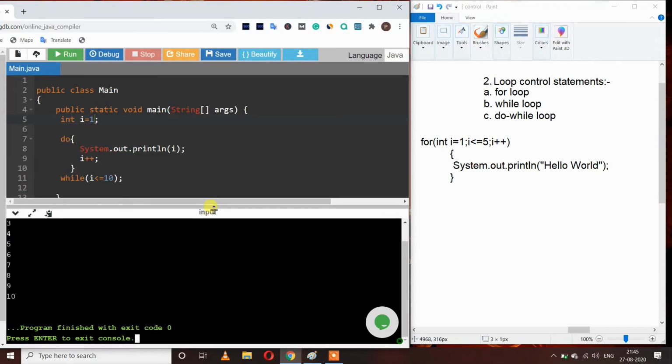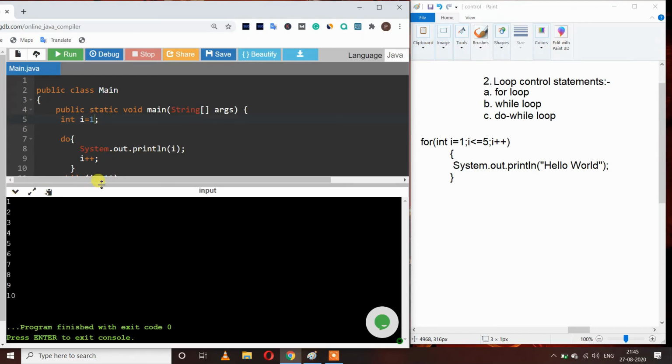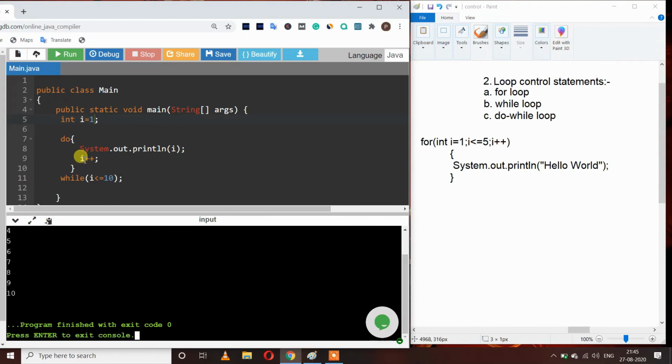And now let's see how this program is working. We have initialized int i equal to 1. So it will go here and simply print i, which is 1. In the next step it will increment the value of i and it will become 2, and after that here it will check the value of i. So 2 is less than 10, yes, true. So it will go up again and print the value of i. It will print 2 and again increment i.